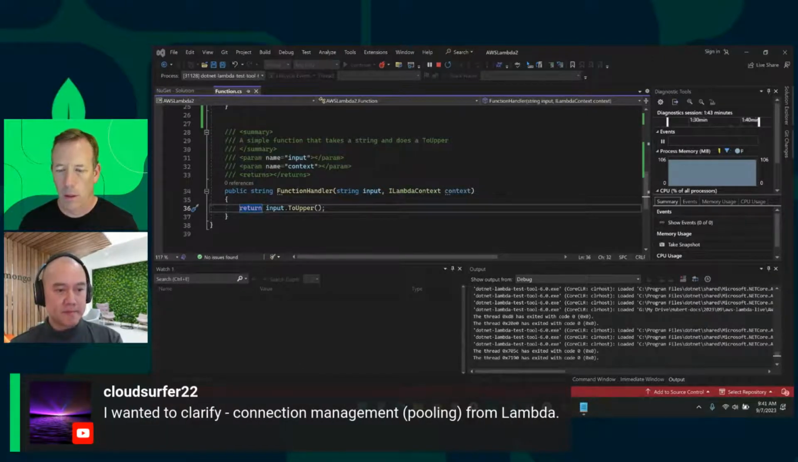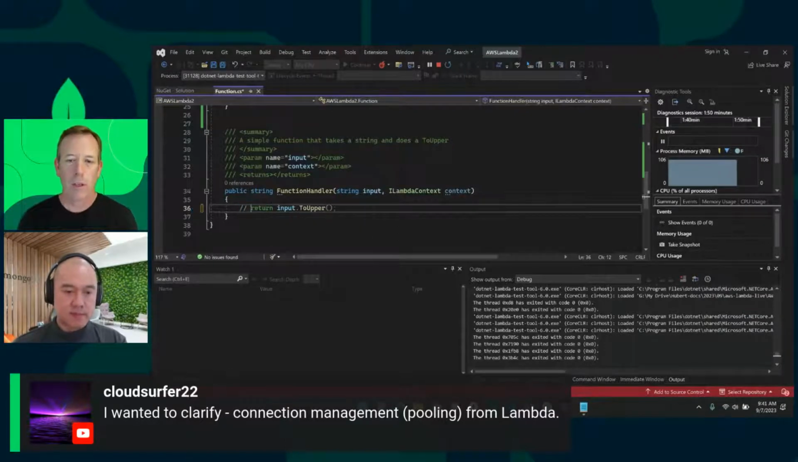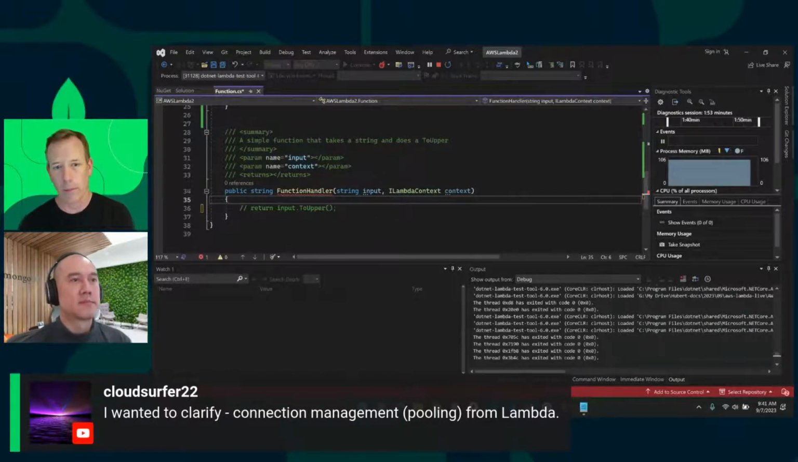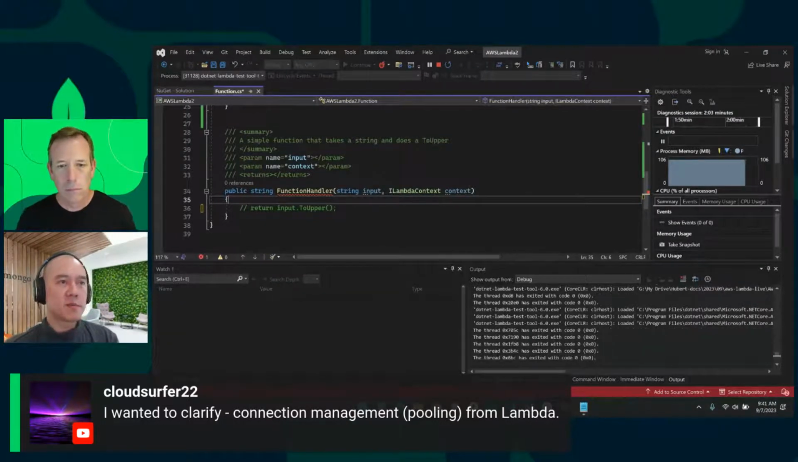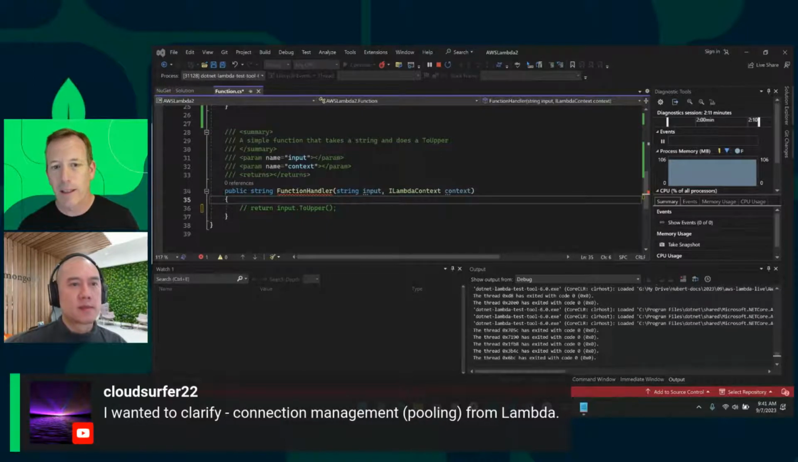And just before we dive in, Hubert, if I could interrupt, the follow-up question from Cloud Surfer was connection management, or pooling, from Lambda. Can you add any color to that? Connection management in terms of trying to share as many connections as possible, you think? I don't know. Maybe Cloud Surfer can add into the comments exactly the details that he or she is looking for, and we can pick that up at the tail end. Sorry, I thought it would be good to throw this up there.